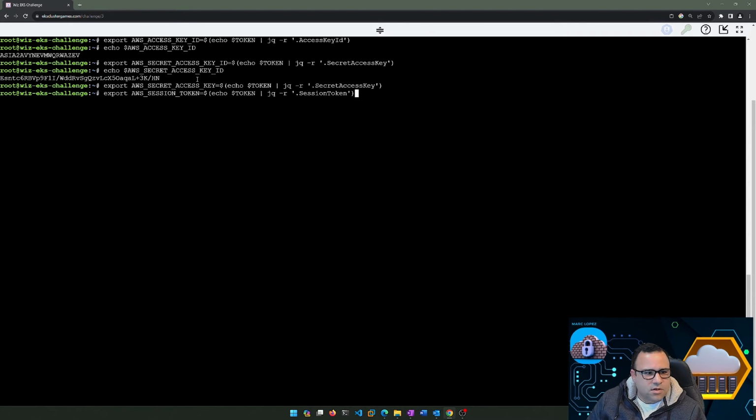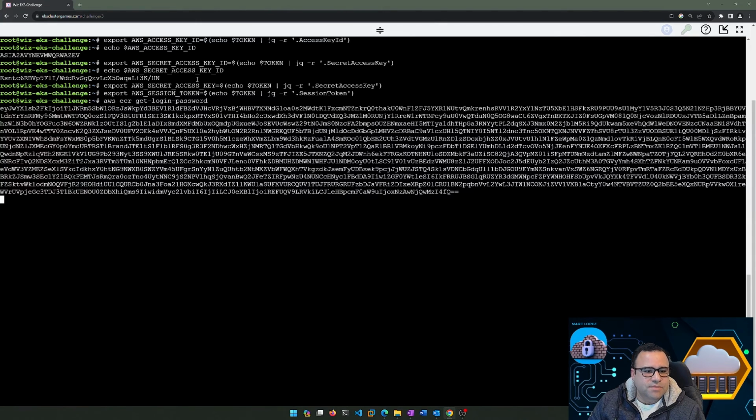Okay, so we have our environment variable set, and we're going to use the AWS command line interface in order to get our ECR login, right? So what we're going to do is aws ecr, for Elastic Container Registry, get-login-password. Okay, so when we do that, it's going to leverage these environment variables that we just set. And if I did it correctly, it should spit out the base64 encoded password that I need to authenticate.